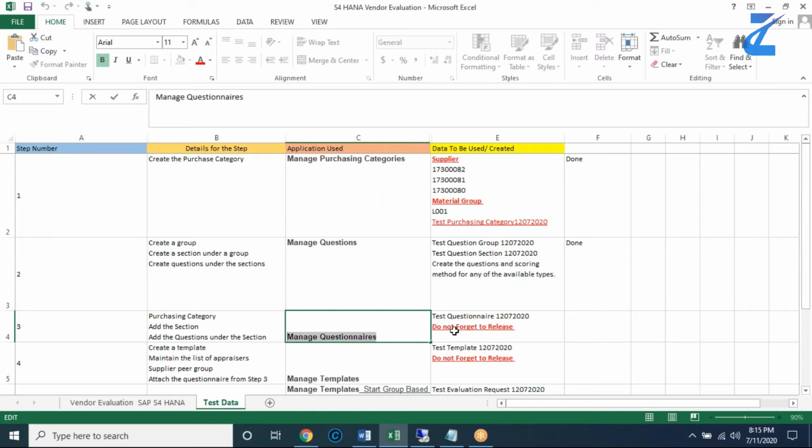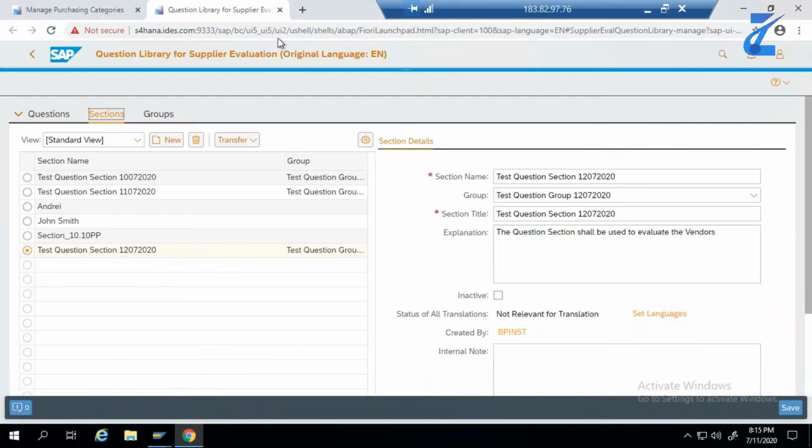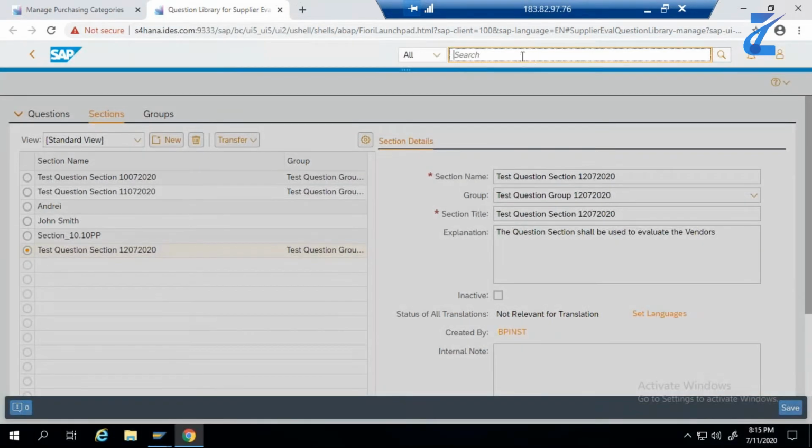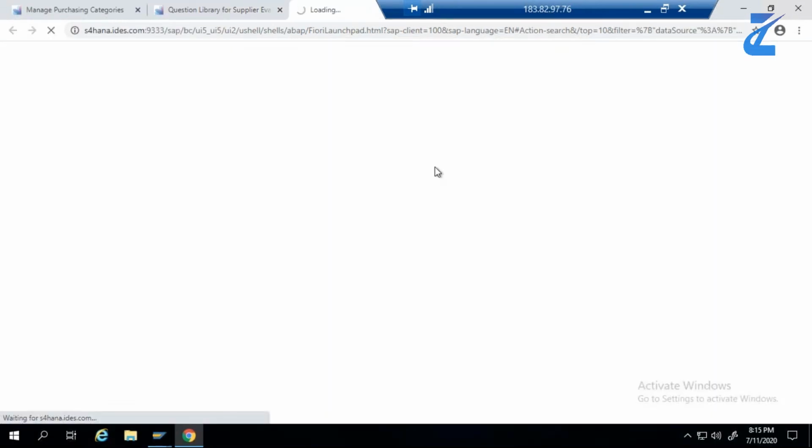And obviously one word of caution: after you finish creating, do not forget to release both the manage questionnaires and manage templates. Otherwise, you will not be able to see it. So this is a word of caution you should really have in your mind. So we can close. We can go from this section itself. Manage questionnaires.